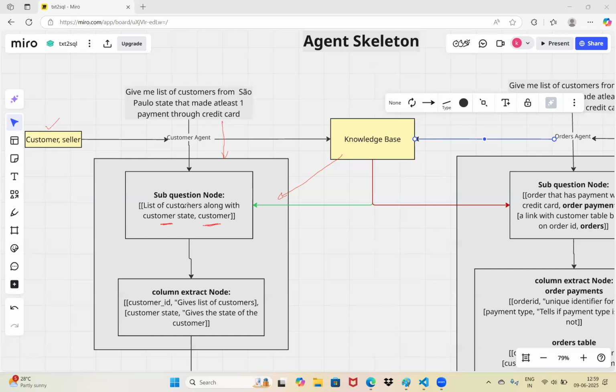In addition to generating a sub-question, this node also tries to tell which table will answer that sub-question. So now the output of the sub-question node looks something like this. It is in the form of a list of lists. In the sublist, the zeroth index is the sub-question, and the first index is the table that solves the sub-question. So this will be the output of your sub-question node.